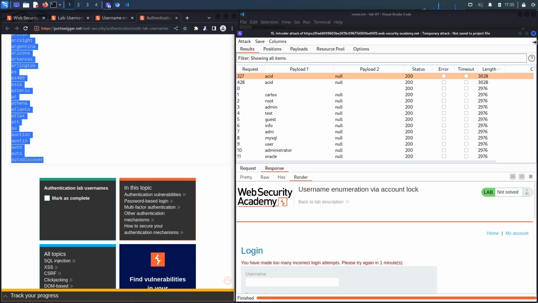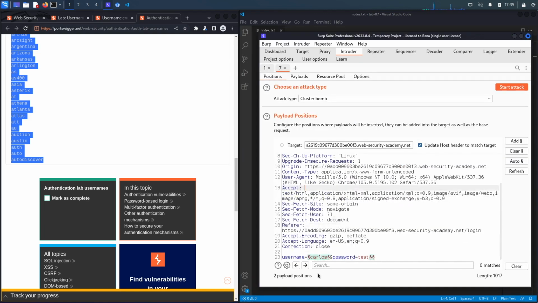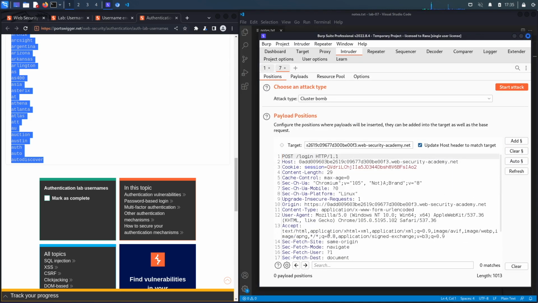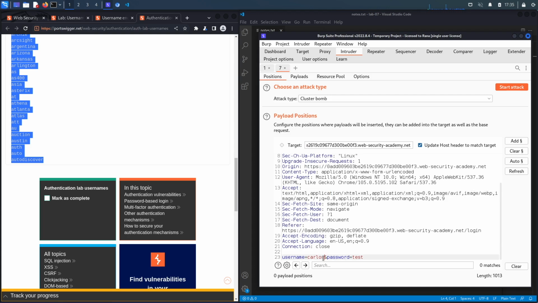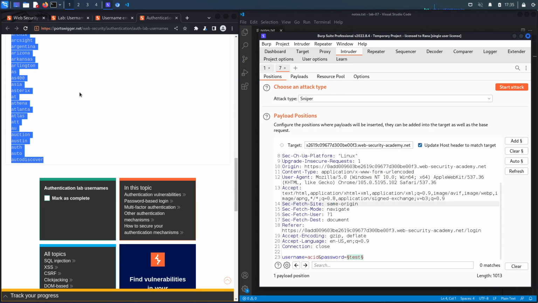So let's close this over here. Discard. Let's clear this over here. And then the username is acid. The password over here is what we need to test. And in this case, it's not cluster bomb, it's just sniper.